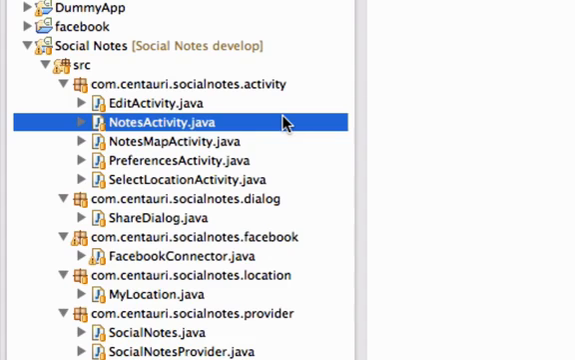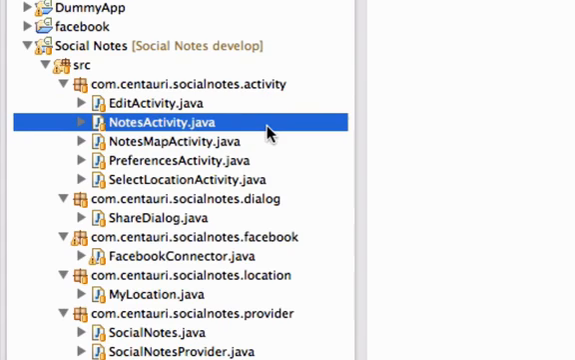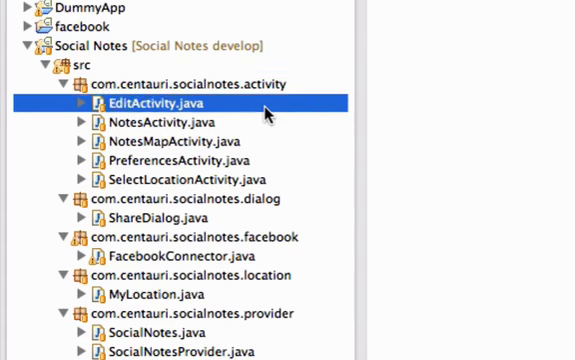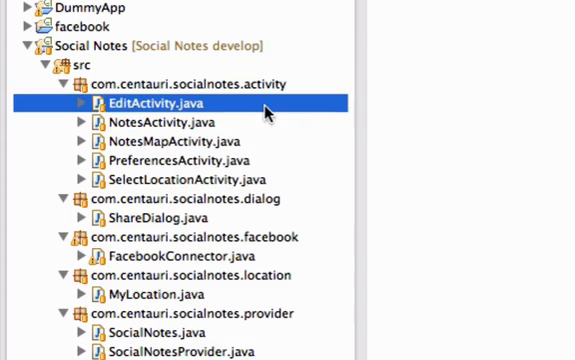This notes activity, it's the main view of the entire application. It presents you with a list of notes that are in the database. You can add notes, you can access the notes map activity, you can access edit activity. It's the pivot point of our application. Now this edit activity allows you to edit an existing note or create a new note. And what happens is when you get it from the notes activity, when it creates a new note, you create a blank note and then edit that note.